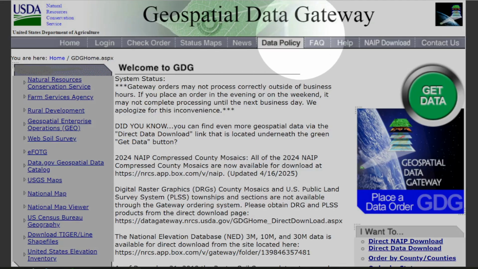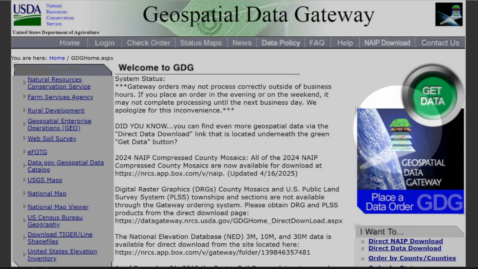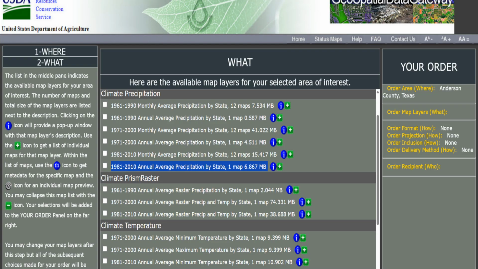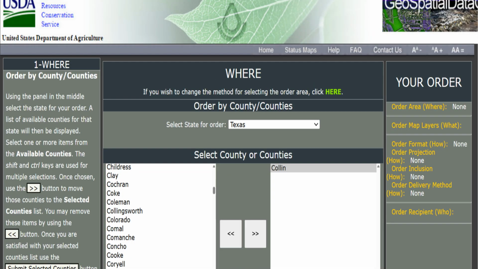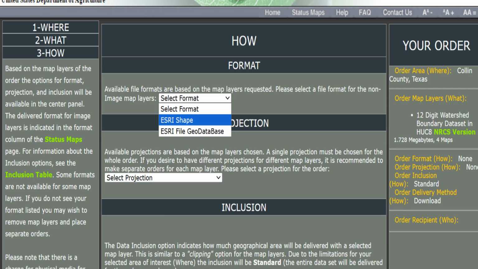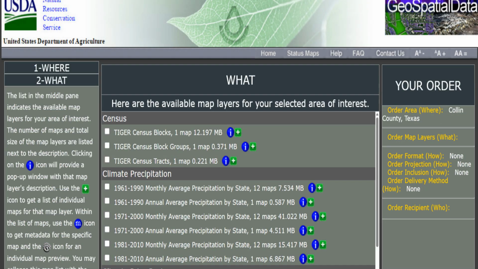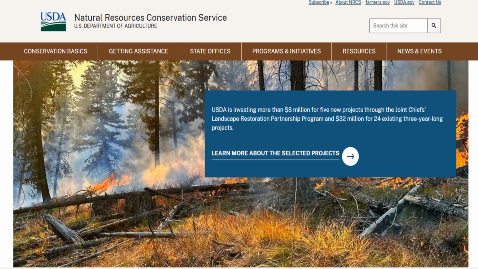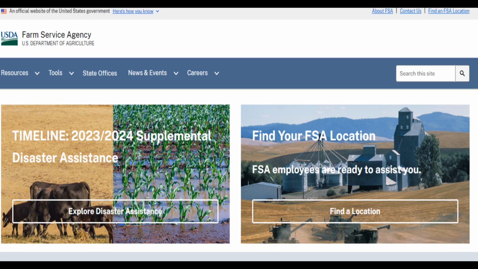In this video, we are using the Geospatial Data Gateway, or GDG, to get geology datasets or soil datasets from the platform. Through the gateway, you can select your area of interest, browse available datasets, customize formats, and download data tailored to your needs. This service is made possible through collaboration among the three Service Center agencies: the Natural Resources Conservation Service, NRCS, the Farm Service Agency, FSA, and Rural Development, RD.